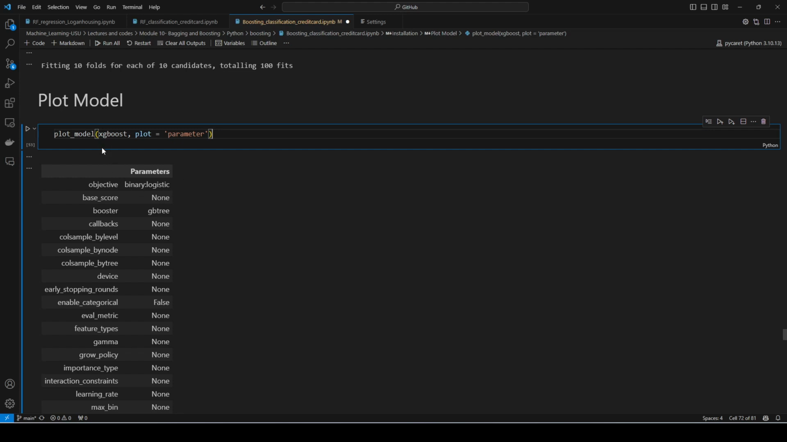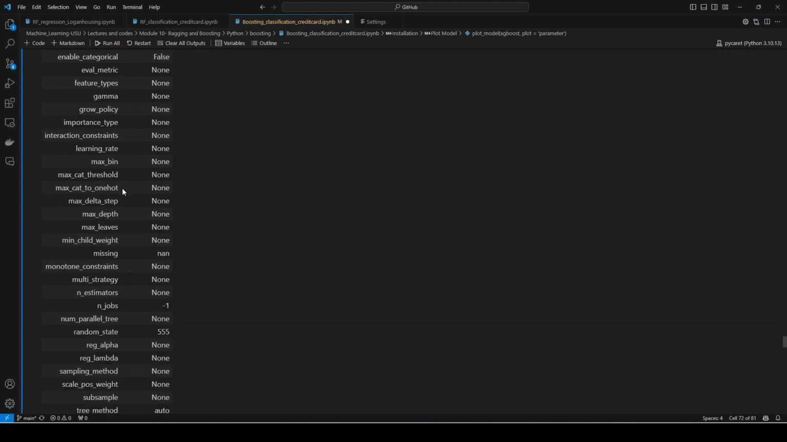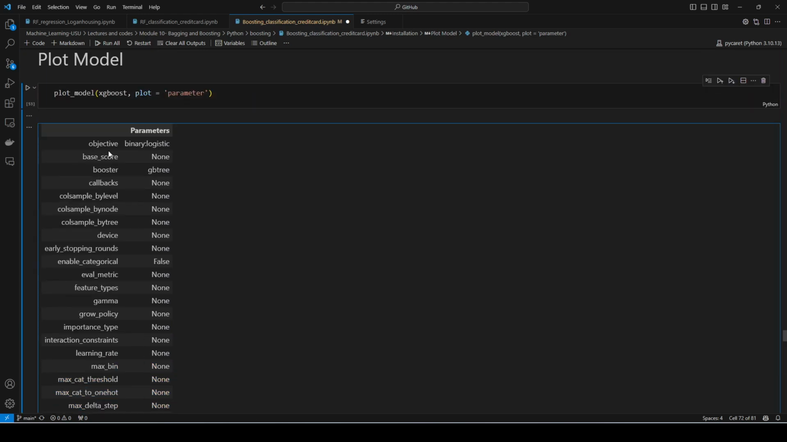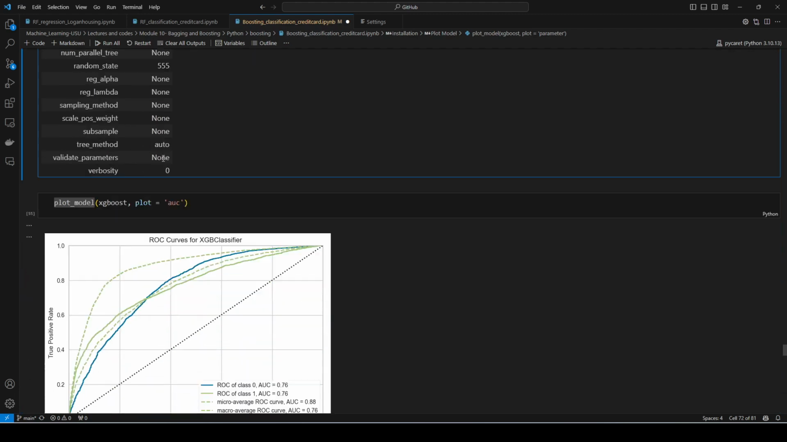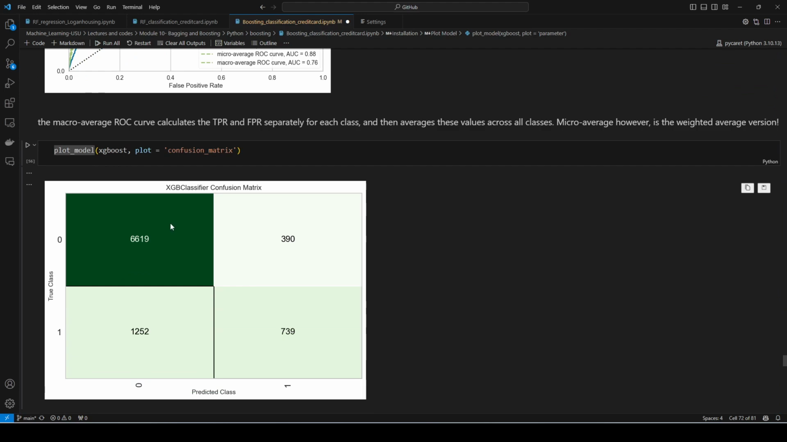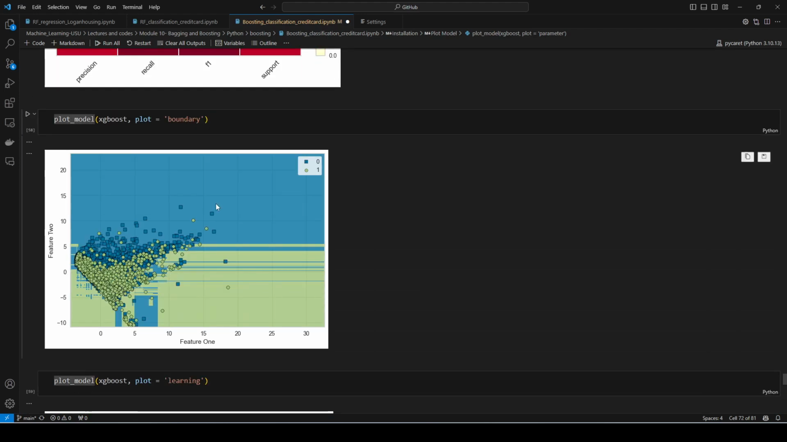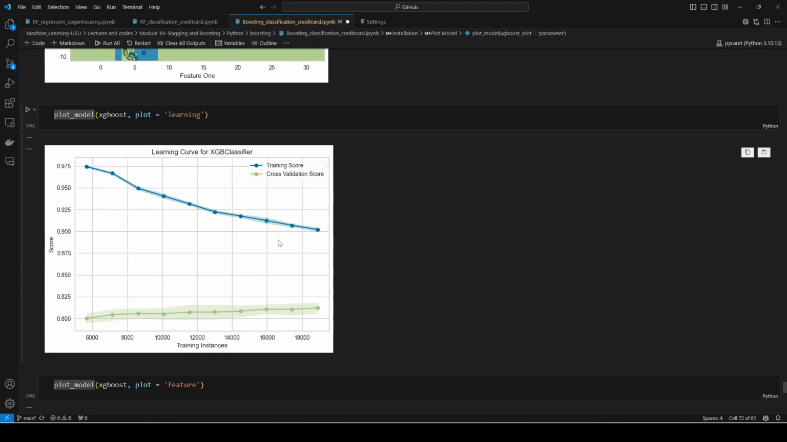Okay, so we can look at the hyperparameters. There are so many hyperparameters when it comes to XGBoost, right? And these are the hyperparameters. And then we can do ROC AUC, confusion matrix, classification report. We have seen these things before. And this is our beautiful decision boundary in 2 dimensions. And this is our learning curve, right?